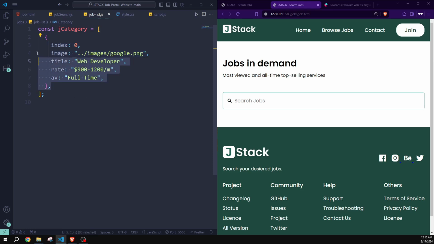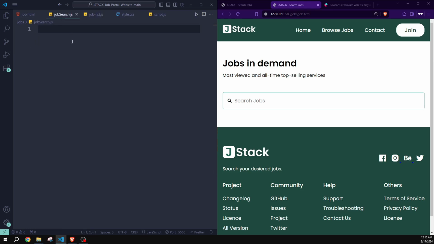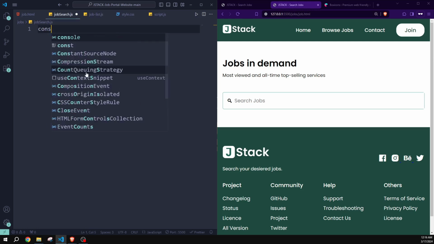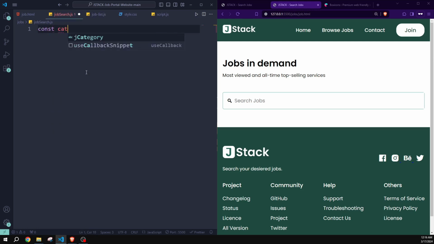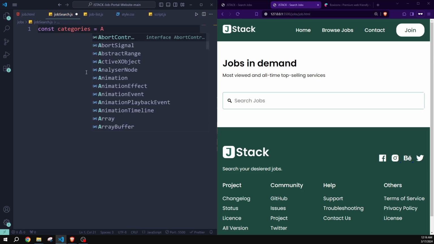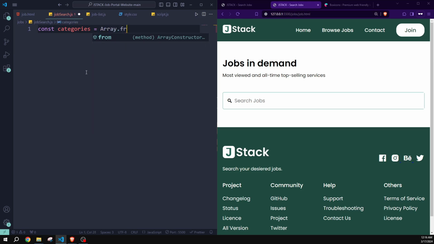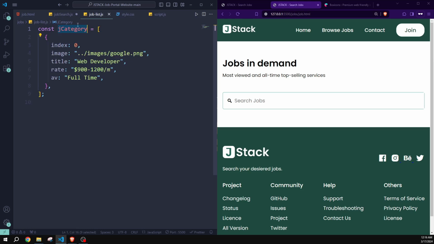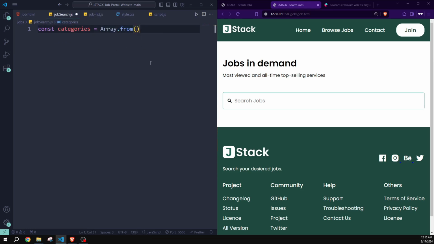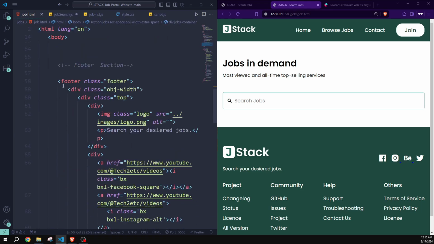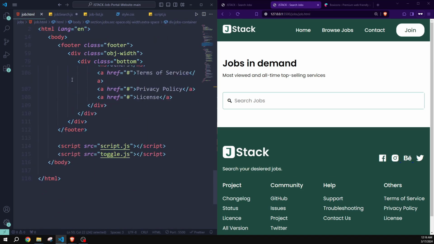So for getting this data inside this file, we have to take a variable, and the variable name will be categories. Then we're going to use Array.from, and here you can see that we have initialized an array, and we're going to get data from this array, which is J category. So I'm going to copy this one and then paste it here.